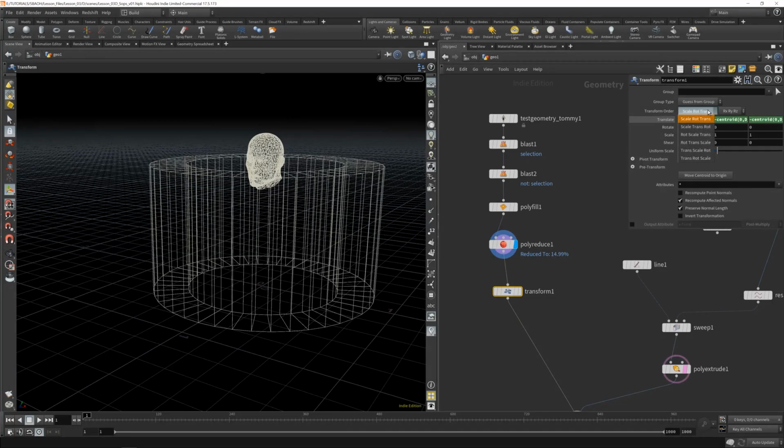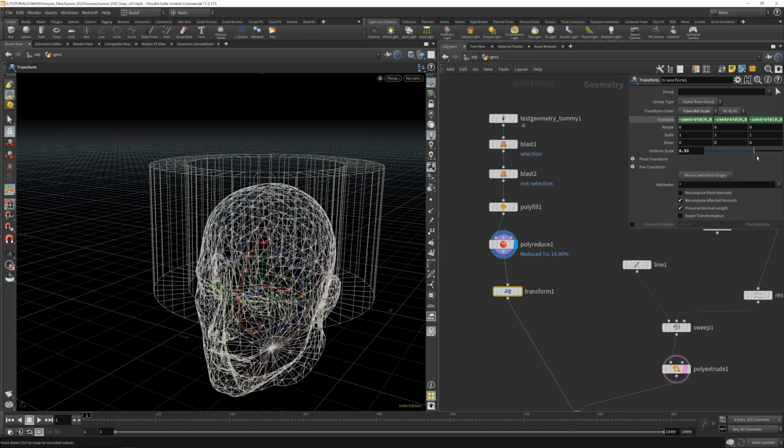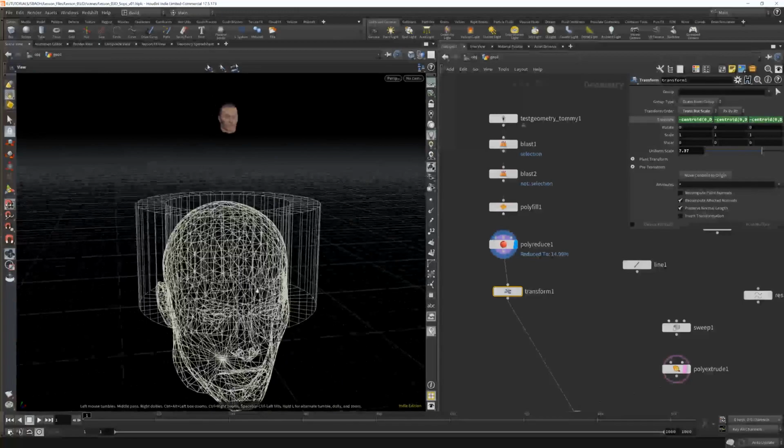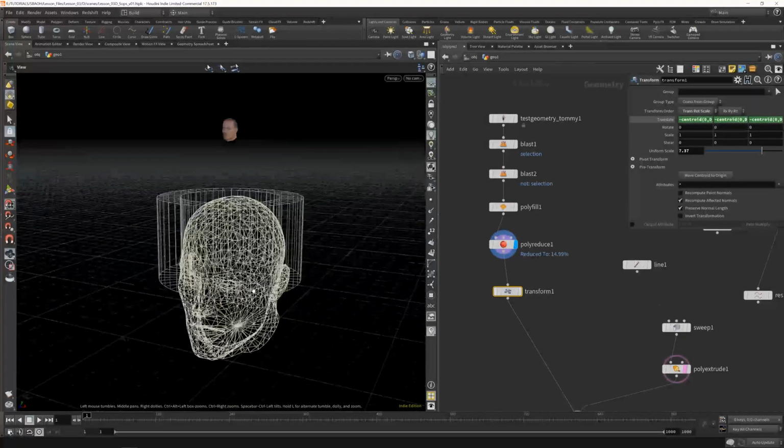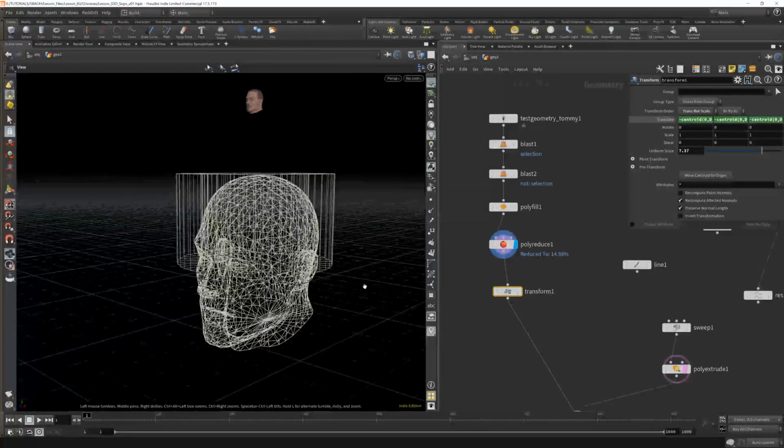I could reverse this and say, I want you to actually do the translation that I just said to do here, and then scale it after. So I'm just going to select the last one in this option. Translate first, then rotate, which we're not worried about, and then scale. So now it's moved it to the centroid, and now I can just scale it. So now I've got my head roughly the size of the wall that we were working on.